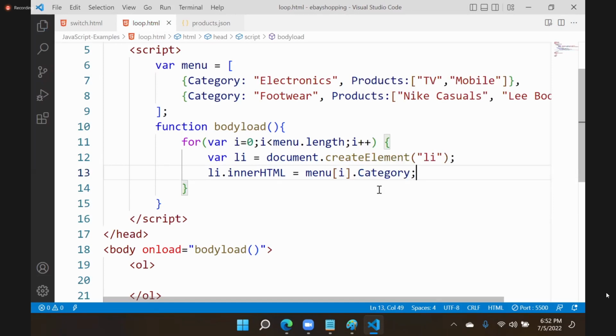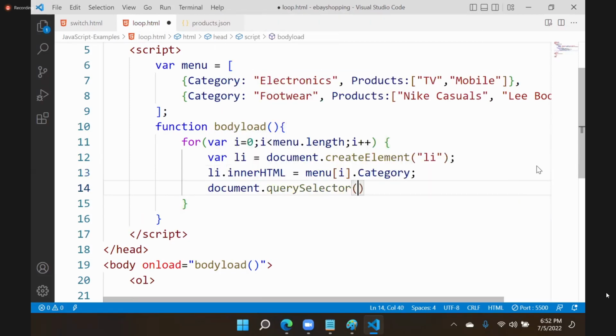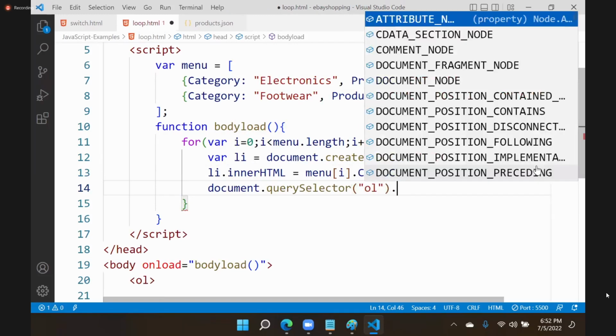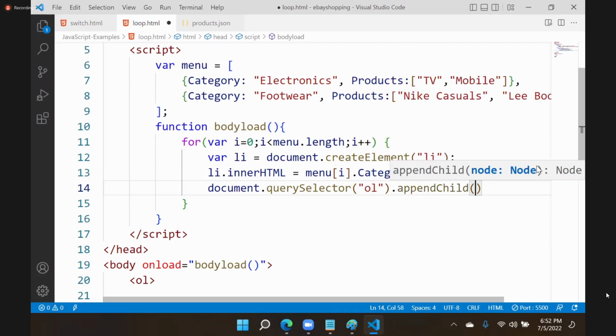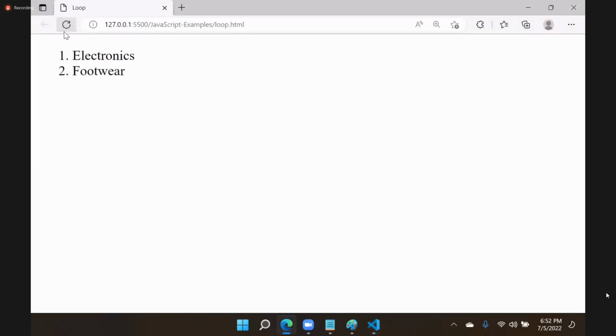Okay, this is fine. Now add this list item into the ordered list. That means document.querySelector, we have to add ol.appendChild, we have to add the list item. Okay, this looks better. You can see it is going to print that here.